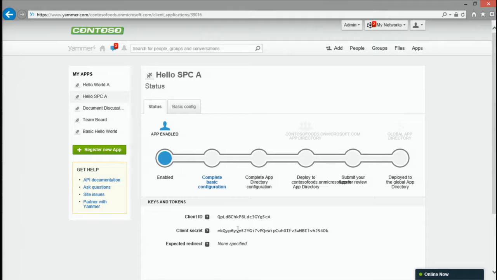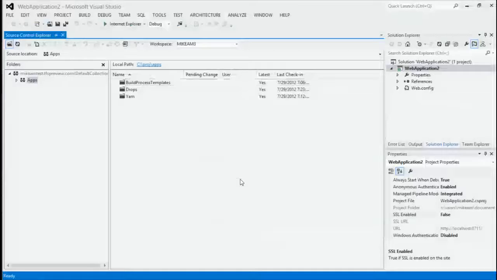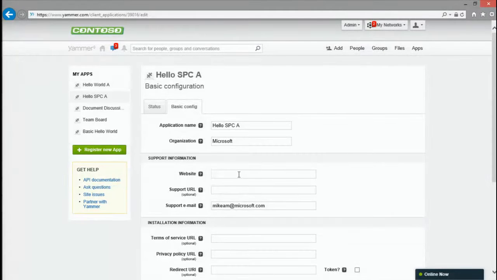But you can see I already have a client ID and secret. But to really complete this registration, what I need to do is enter in the website that I'm going to be developing against, the redirect information, and then click Save. So over here I have my ASP.NET project, and I can see that it's going to deploy to localhost 8711. So I'm just going to use that as the website. So localhost 8711, like so.